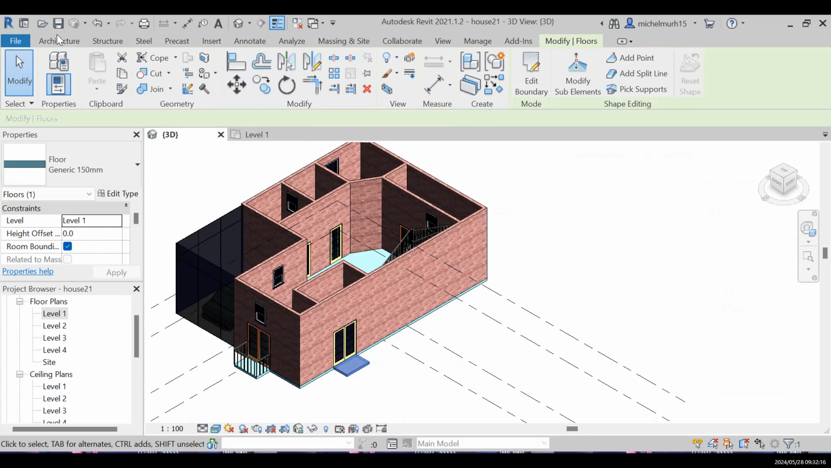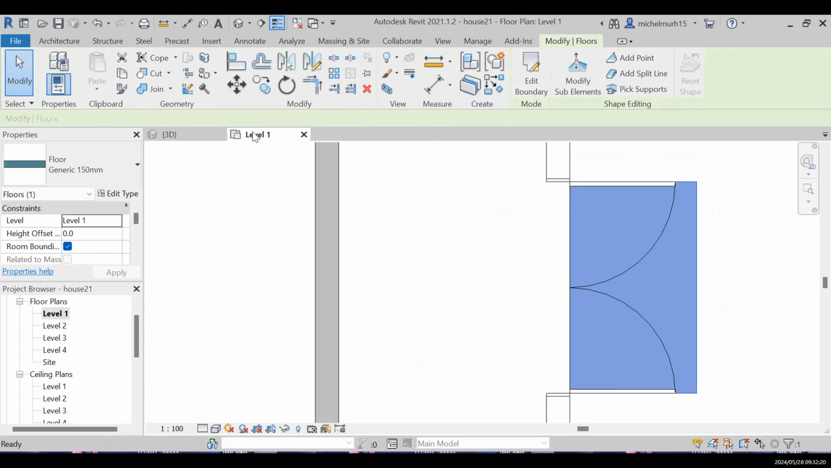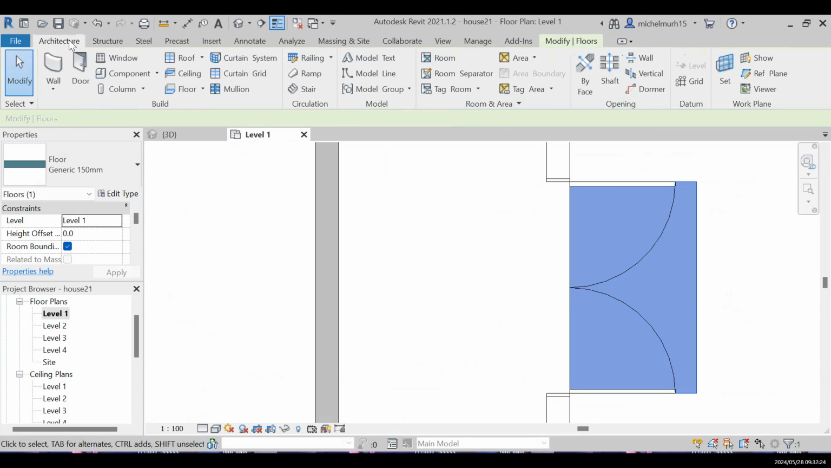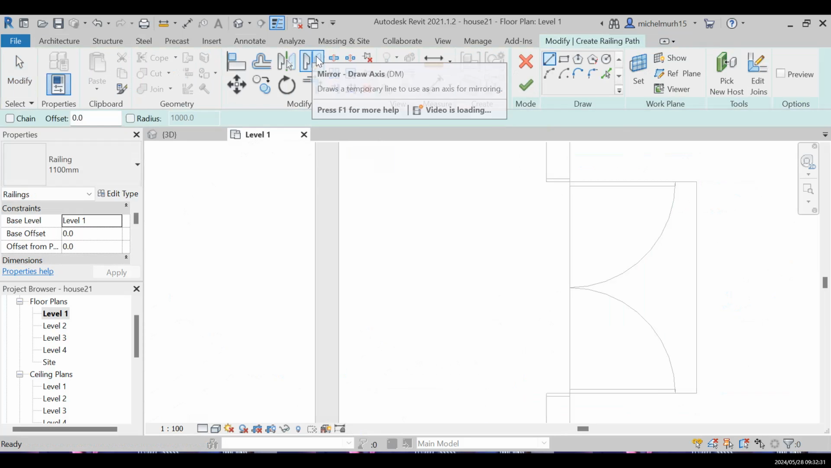I'm just going to go again on architecture. I'll change the view. Sorry, I'm going to pick this side here. I'm going to create my railing here, and I'm going to use the pick line.